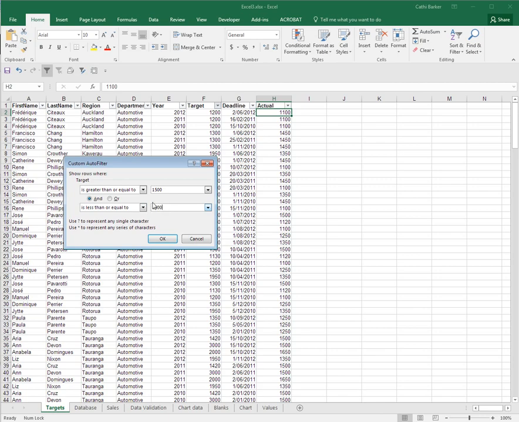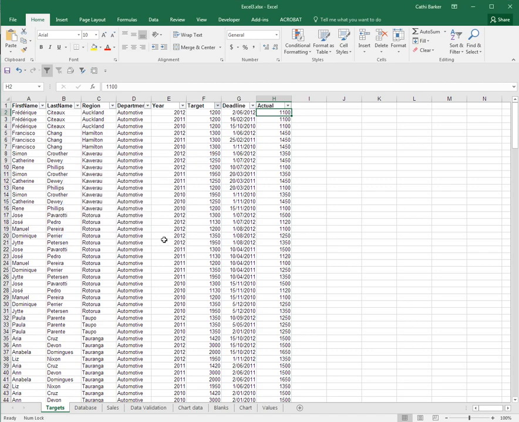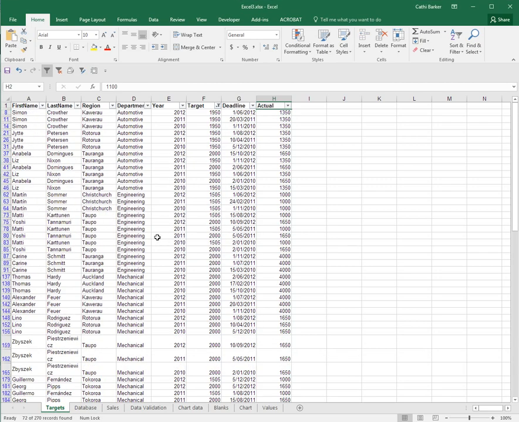So in summary, I'm looking to show rows where the target value is greater than or equal to 1500 and is less than or equal to 2500. And I'll click OK. Immediately my row numbering goes blue, which implies there's a filter applied. This also indicates that I'm getting a filter from this particular drop down that says that the target value is greater than or equal to 1500 and less than or equal to 2500.